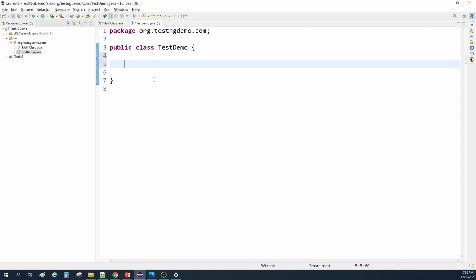Within this class, we are going to create a few methods. But before we do that, since we are going to use the maths class, let's keep it as math. So new Math class, we are creating an object. And then we are going to create some test methods.